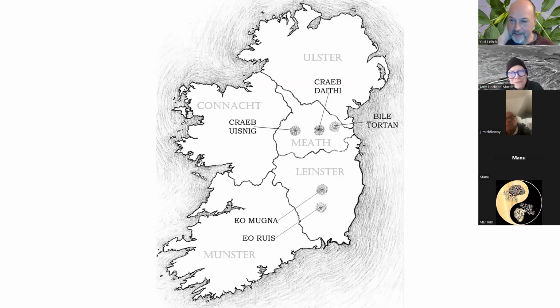Now, I'm not going to try and pronounce them. I don't want to upset any Irish people, but at the bottom, you'll see 2 that begin with E-O. I guess that's pronounced E-O, maybe E-O Mugna or E-O Rees. E-O means yew tree. So these 2 bottom guardian trees were yew trees, okay, in the county of Leinster. Now, just above is the county of Meath, and Meath means middle, the centre point, the middle of Ireland. So you've got the 4 main provinces, and you've got Meath kind of symbolically in the middle.